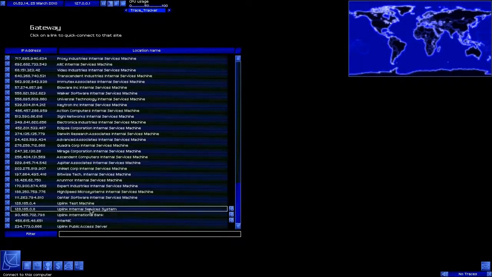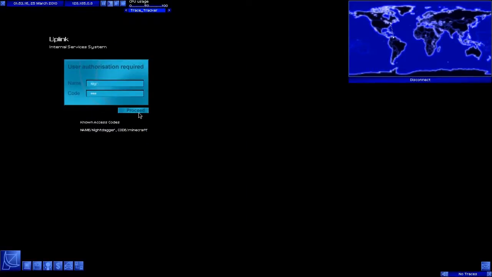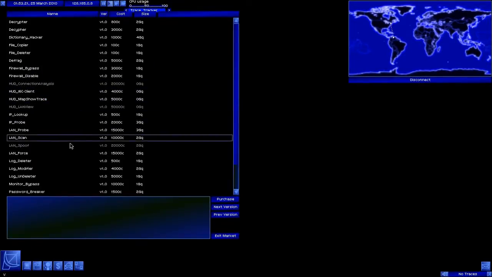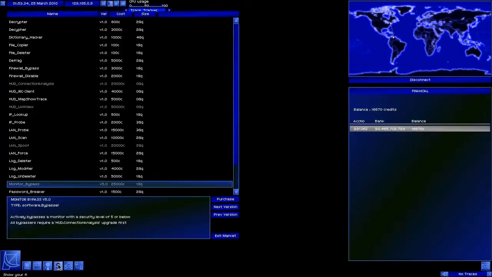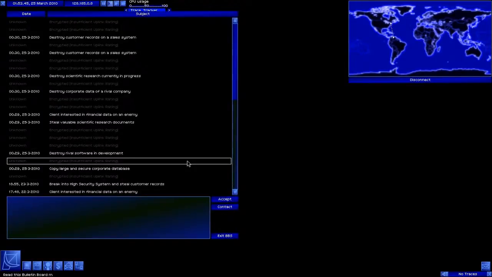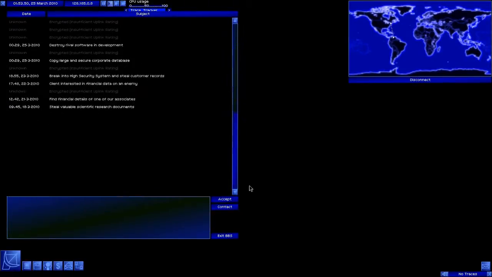Let's go ahead and connect back into Uplink Internal Services. We're going to go to the software upgrade section. We want to find out how much the monitor bypass is going to cost us. It's going to cost us $25,000 to get the maximum level of monitor bypass. Alright. That means we don't have enough money yet. We need about $10,000 more before we can do anything with that. When buying bypass software, it is never worth it to buy anything less than the best, because all you're going to do is end up selling it later.